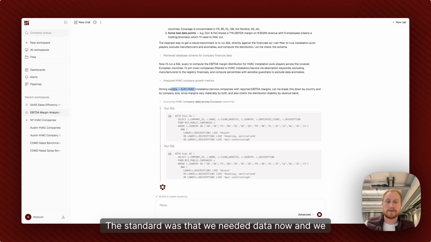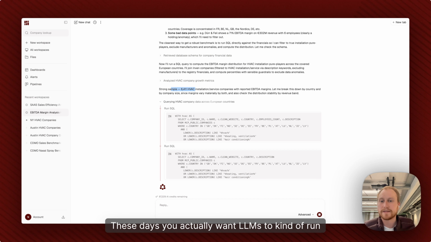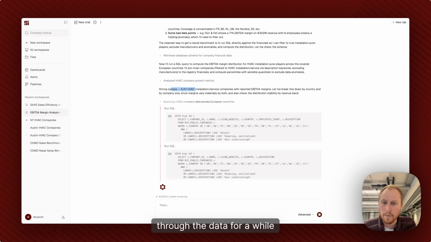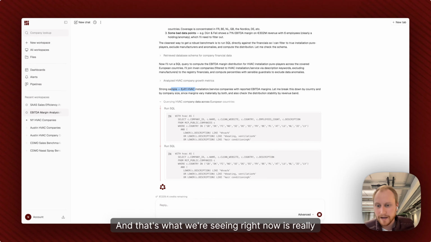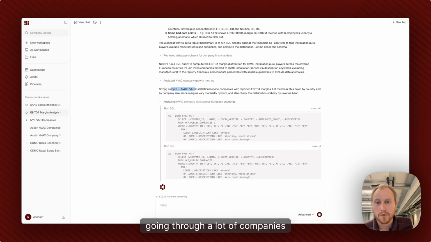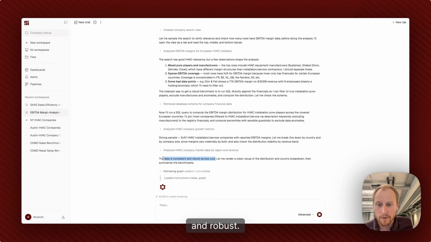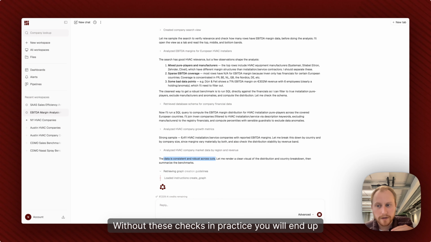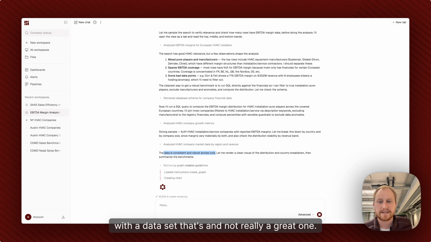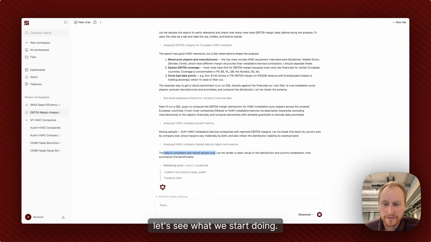So the best in class has shifted. From 3 years ago, the standard was that we needed data now and we need it immediately. These days, you actually want LLMs to run through the data for a while so you can really be sure that something has actually been happening there. And that's what we're seeing right now. It's really going through a lot of companies and checking that the data is consistent and robust. Without these checks, in practice, you will end up with a data set that's not really a great one. But let's see what we start doing.